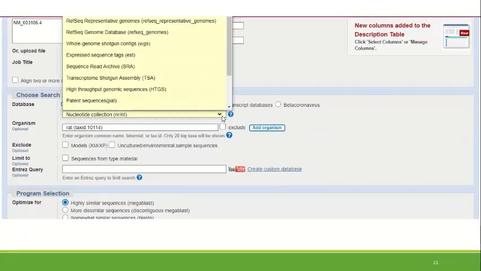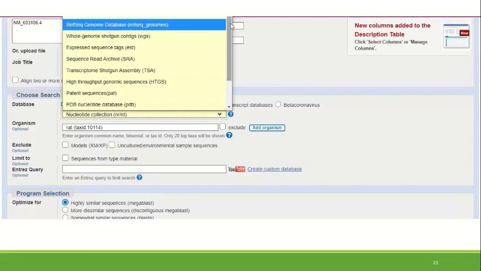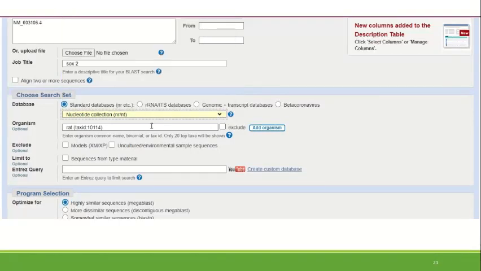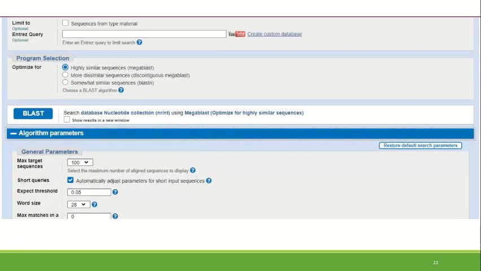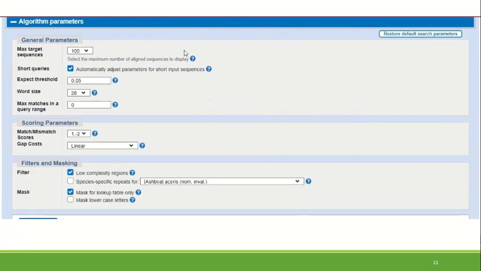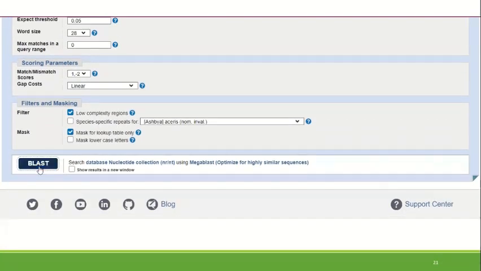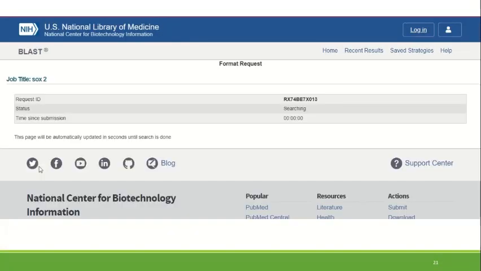Assigning a job title is always a good practice, and then here we can choose different databases, as we saw earlier. Because it's a protein, we are going for non-redundant databases. The organism that we want to search against is the rat, so I chose the rat. These are all of the other additional parameters that we just discussed, and we can change them. For example, we can alter the maximum number of target sequences, and the word size we can change. It is already adjusted to 28, so we didn't mess with that because we didn't need to, and then we perform the BLAST search.